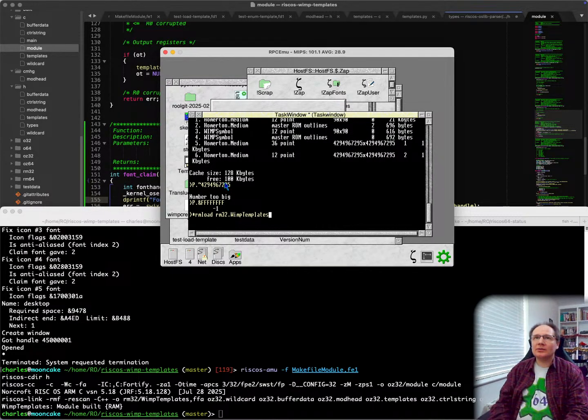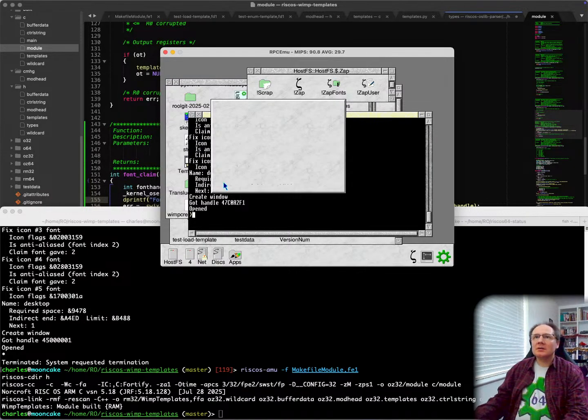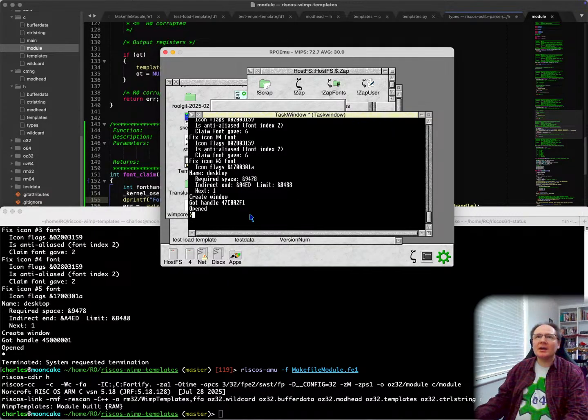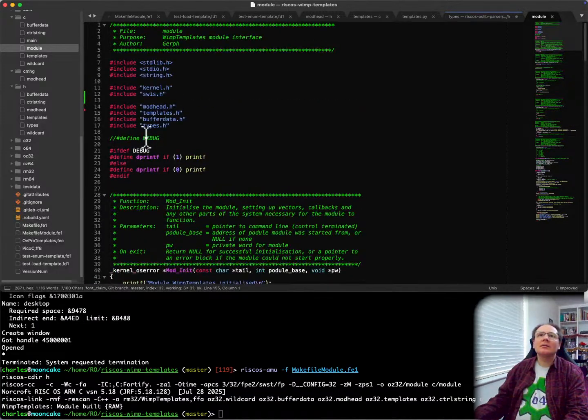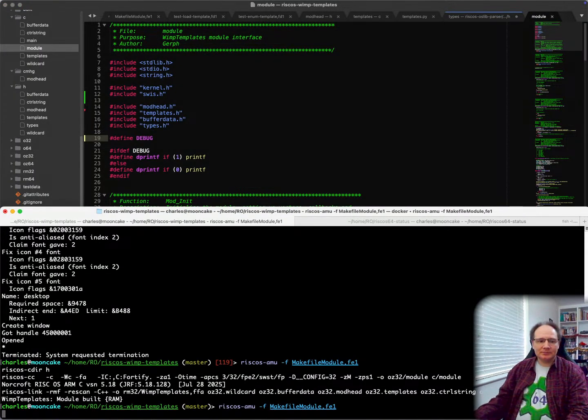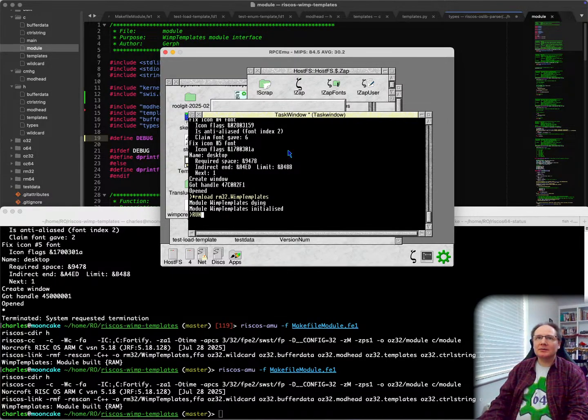Wimp Templates, dying and unloading, and then rerun our program. Yeah, it comes up with no fonts there, and we say, oh, hang on, what? Claim font gave 6. Claim font gave, where's my? Have I not got debug enabled? I've not got debug enabled. Rebuild. Load the module. Run the code.